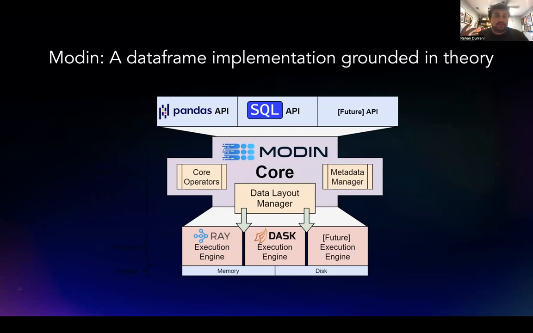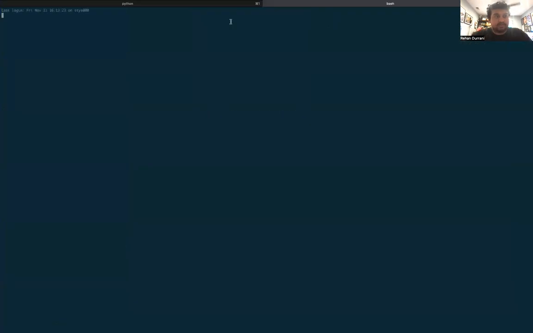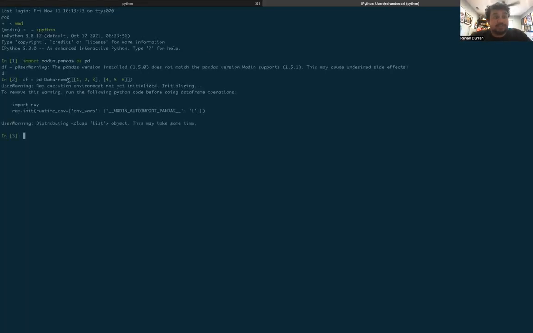If I want to run on my laptop, I can show you guys a quick example, actually. Let's say I wanted to run Modin on my laptop, right? All I would do is open IPython, import modin.pandas as pd. I can say df equals pd.DataFrame, make a small data frame. And you can see here, the Ray execution environment is initialized by Modin automatically, right?